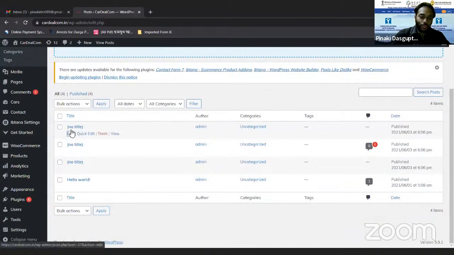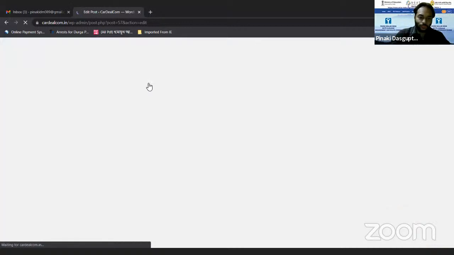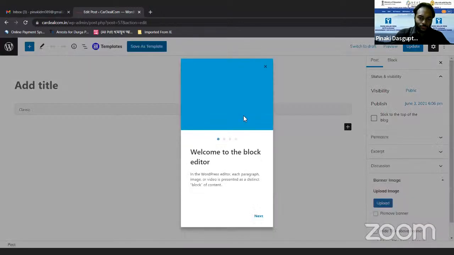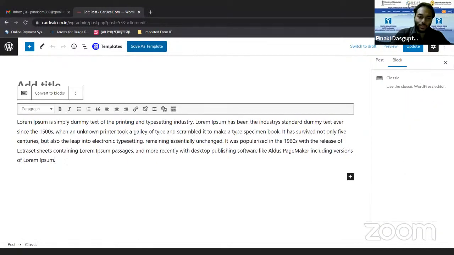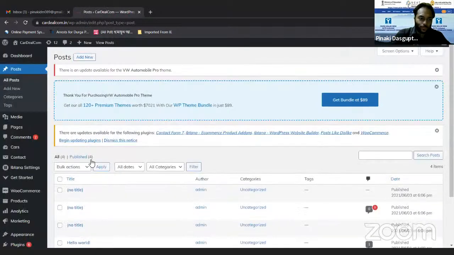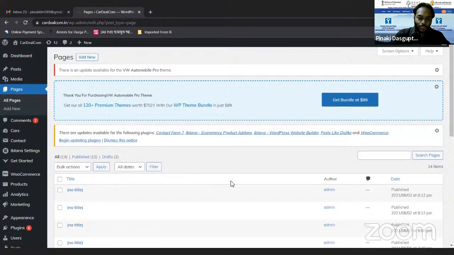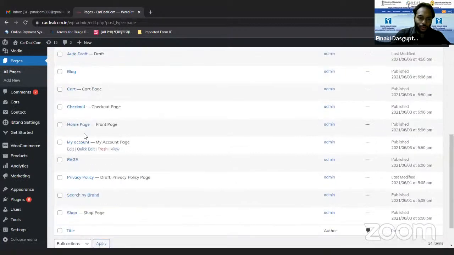So these are all posts. You can just edit it and you can write anything here, and everything will be displayed in the website. So you can add pages, you can add content in the pages. So these are all pages.